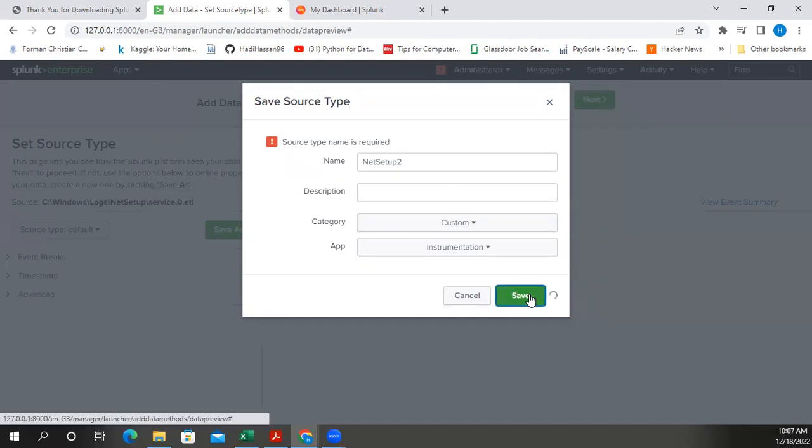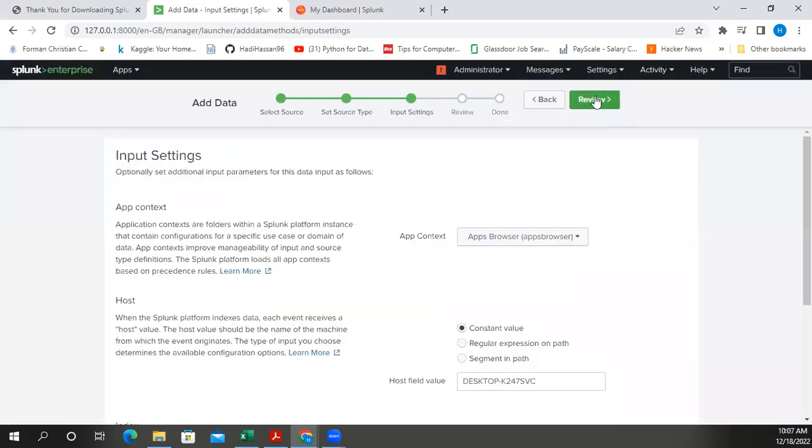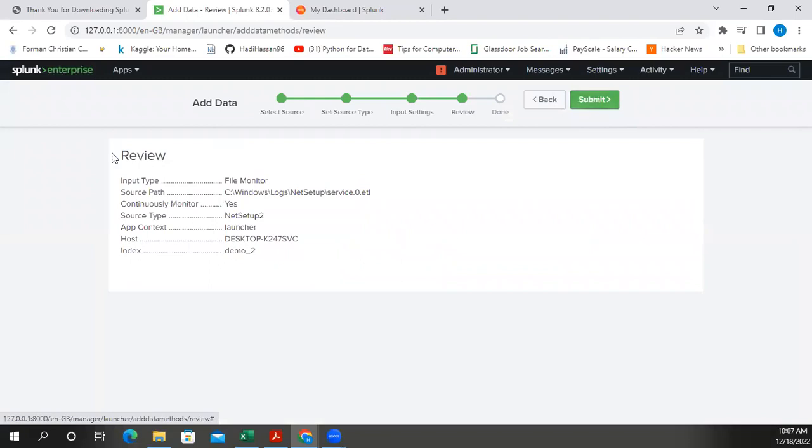Yep, we got it. So here we get the review. Source path is this. It will be continuously monitoring. The source type is net setup 2. App context is launcher. This is the machine. And the logs will be stored in this demo underscore 2.